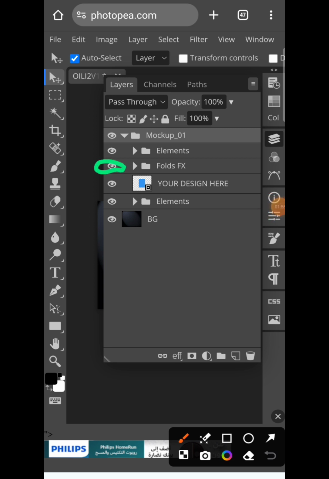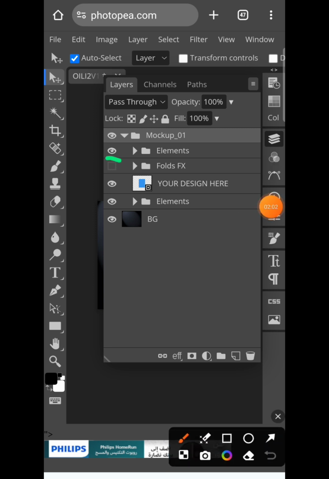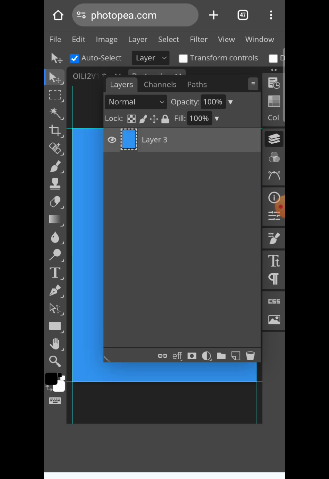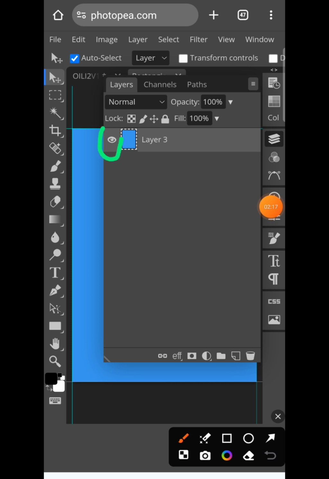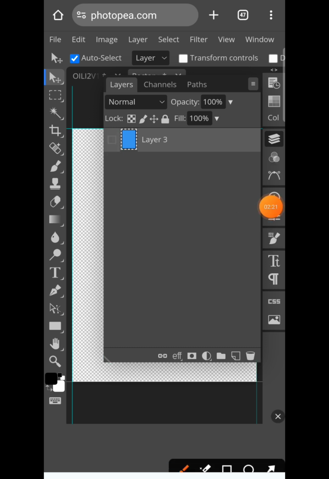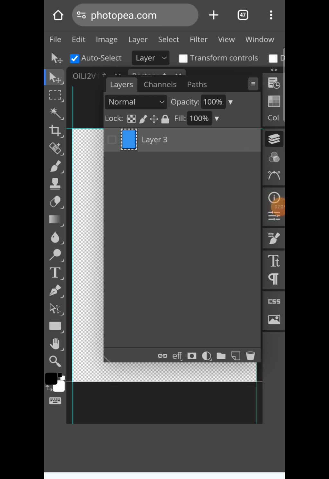First of all, hide fold where you see fold. Hide the eye icon on fold. Then you have to click here on where they say "your design here". Just click on it twice and it will open this way. When it opens, hide this eye icon so that you can place your own design. Then click back on this layer so we can see what we are doing.